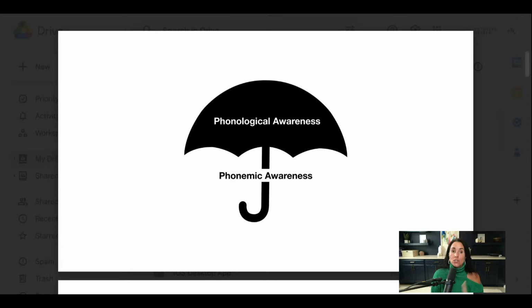Phonemic awareness is also sounds only. Both of these two skills have to do with listening and manipulating sounds orally, okay? We are not looking at the words. You can do these two skills in the dark, okay? You don't need the lights on. You don't need to see the word, okay? But phonemic awareness is more nuanced. Phonemic awareness is about individual sounds in words.